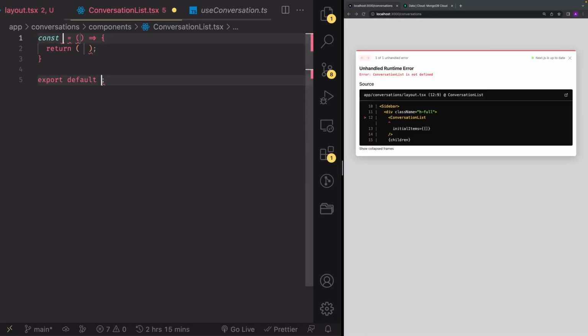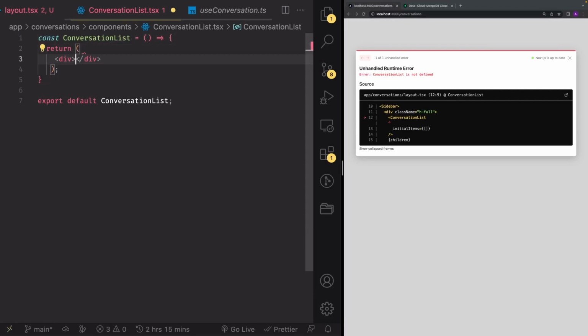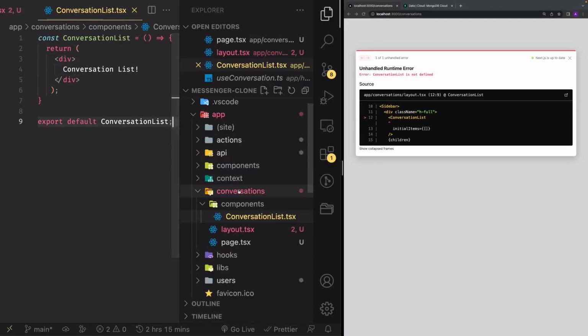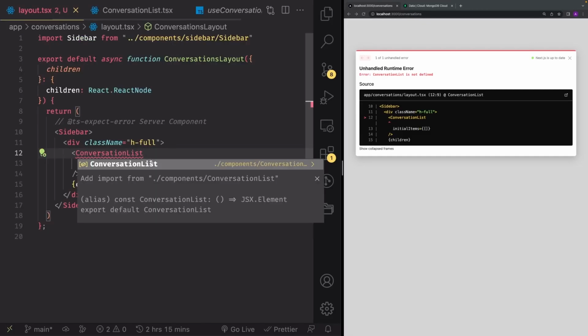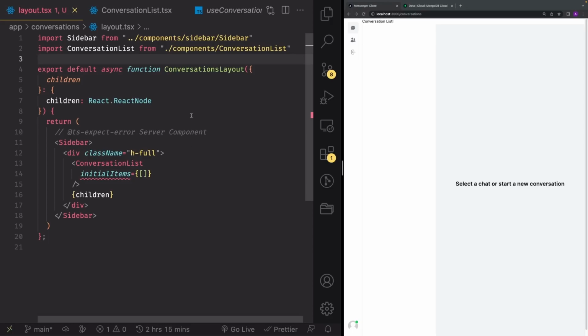And let's just quickly fix the error. So conversation list div, conversation list like this, and go back into your conversations layout and just import that component from ./components/conversation list, and the error should go away.